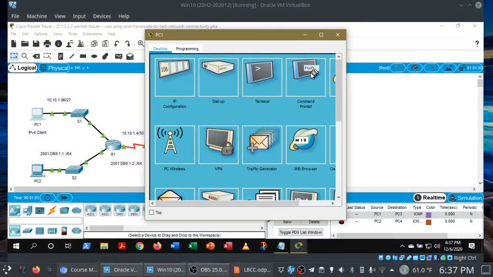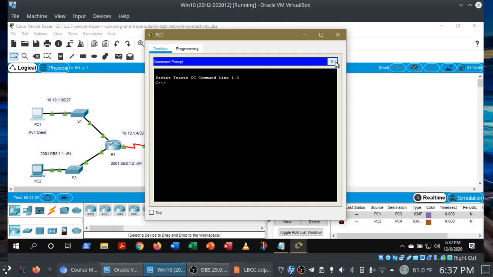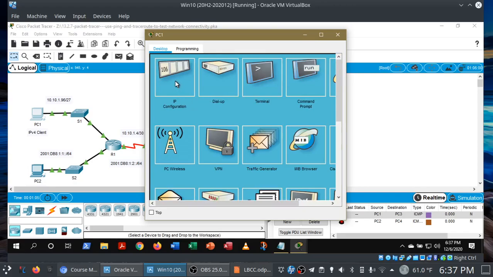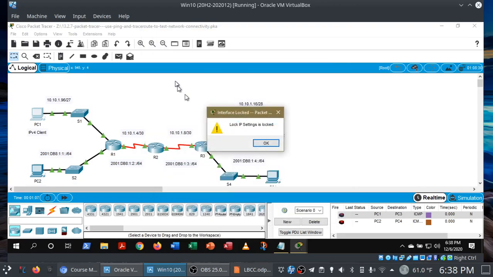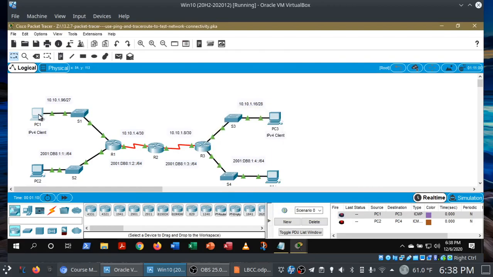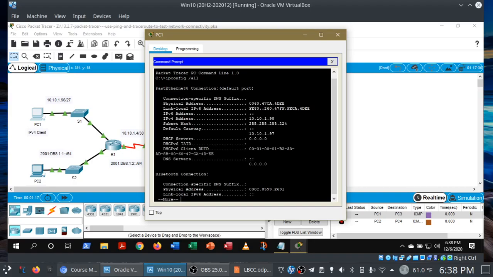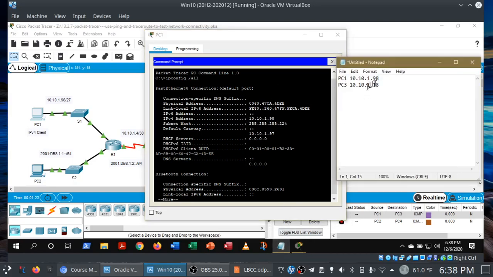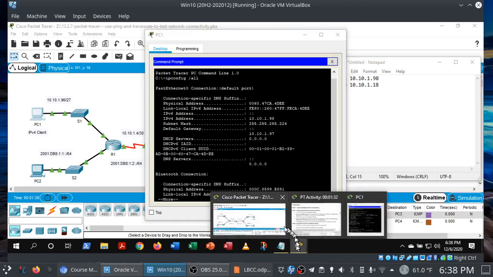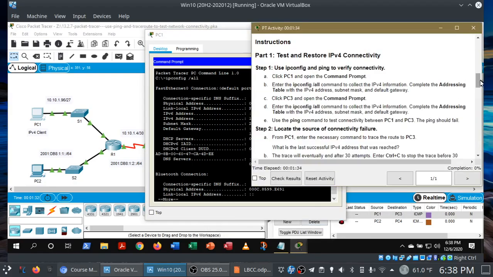Okay, so before I go into the command prompt, I want to show you this real quick. Cisco decided that it was too easy to go into IP configuration, so they actually locked it. You're going to go into the command prompt and run ipconfig/all. This is actually what you do on a Windows system. And we're going to need to collect some information here. So the IP address of PC1, and you can see that I've recorded it here, is 10.10.1.98. And then for the subnet mask and default gateway, we're actually going to consult the table here.